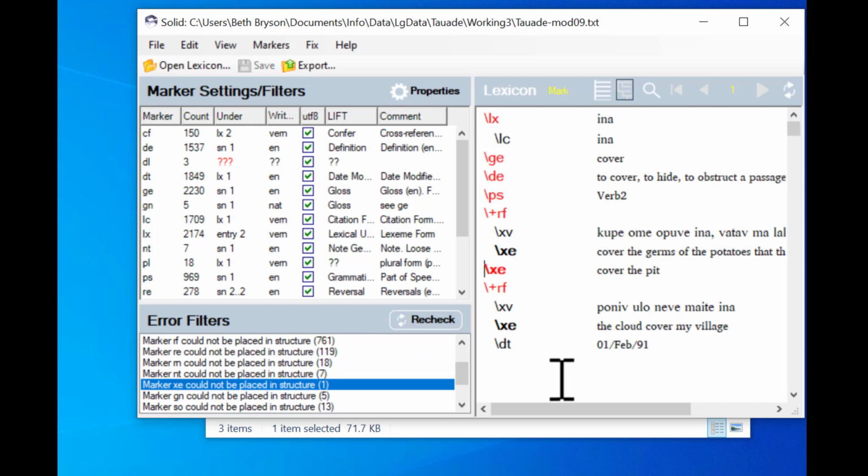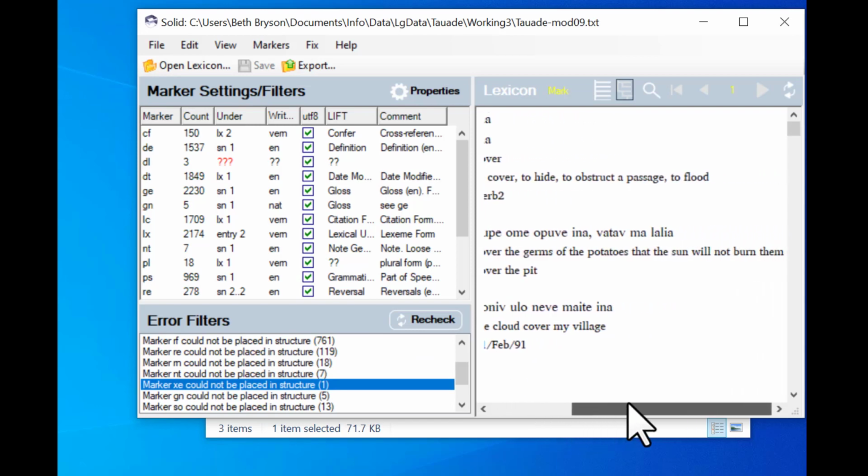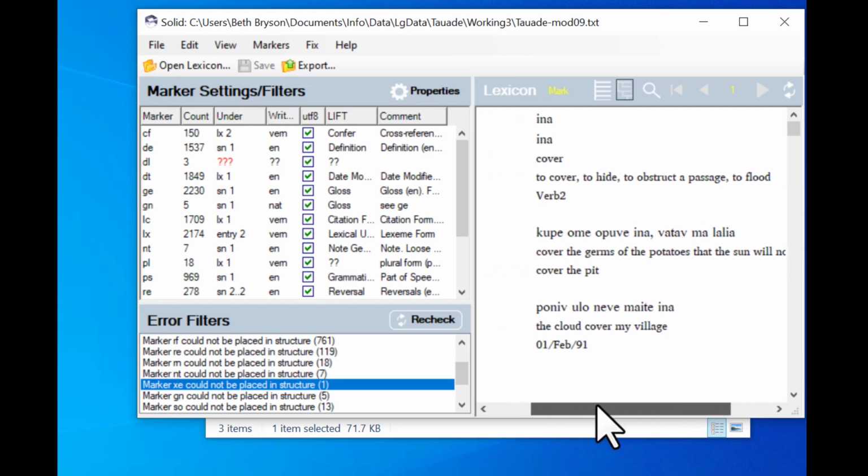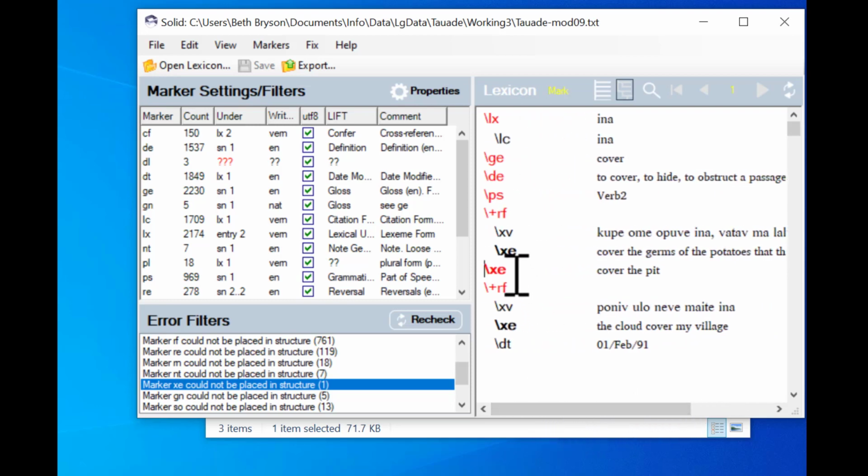Now in this case, there are actually 2 XEs. There's an XV, a vernacular example, and then there's an English translation of it that's quite detailed. And then this other XE that says cover the pit. Now, I don't know if that's another translation of this example, or if there used to be an XV there that's now missing, or if it's another gloss.